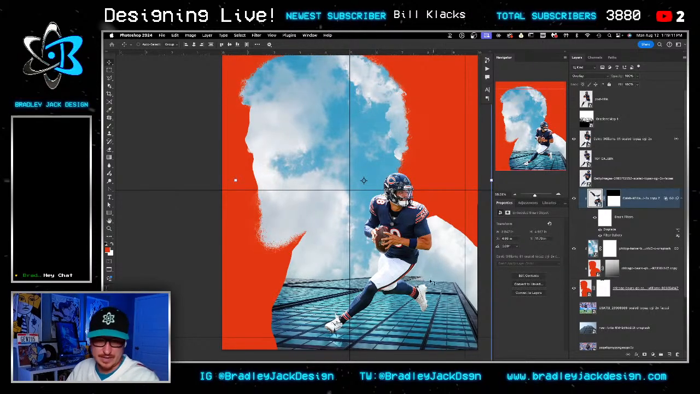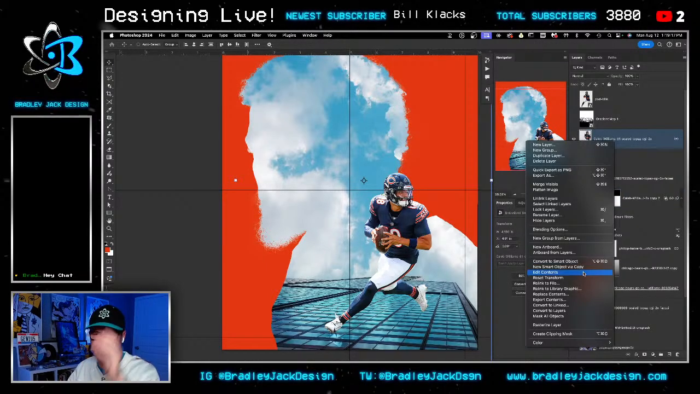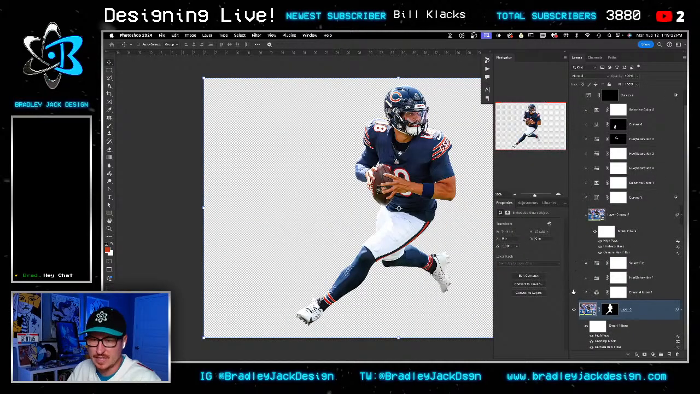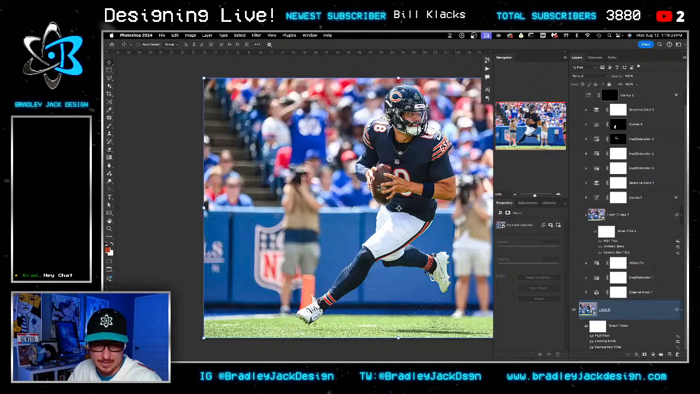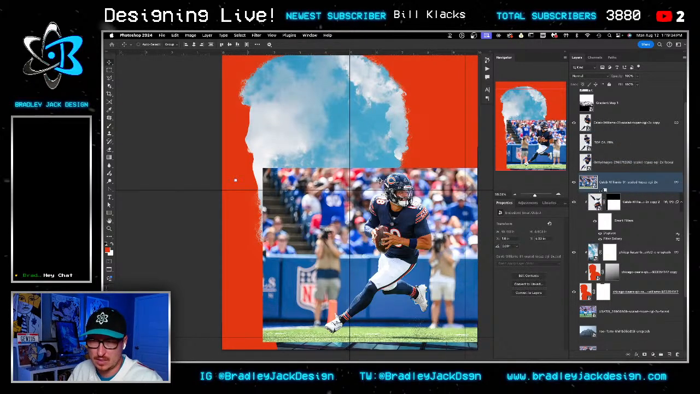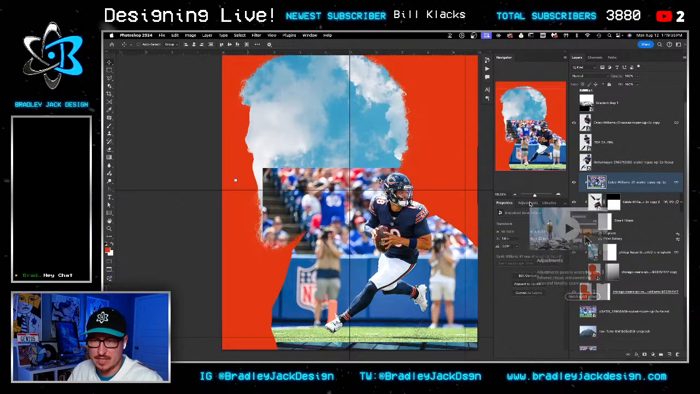We have Caleb Williams down here. I'm going to give him a shadow. Now, the way I generally like to do shadows is I'll make a new smart object via copy, go to that first one. I'm just going to get rid of all this and delete the layer mask. And I can see where his shadow is here, which the angles aren't going to match up, but this will probably work. We're going to attach this to here.